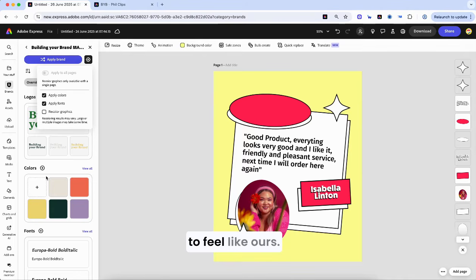So immediately it's going to feel like ours. And we can also recolor graphics. I don't want to do that because this is a headshot, but we can even recolor graphics so they fit automatically into your brand colors. So that uses some AI to do that. So I'm not going to do that this time though.